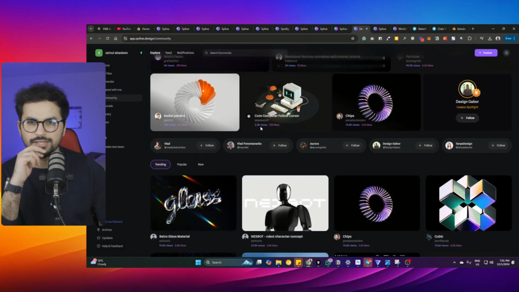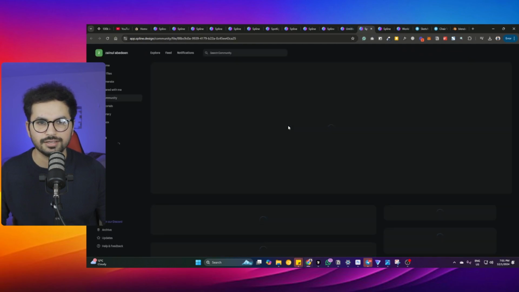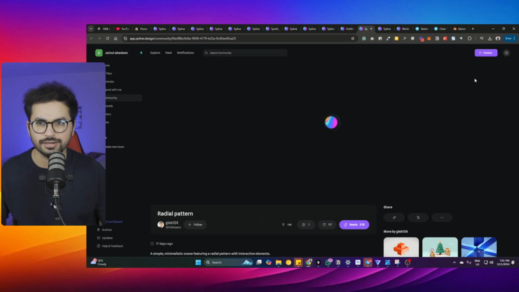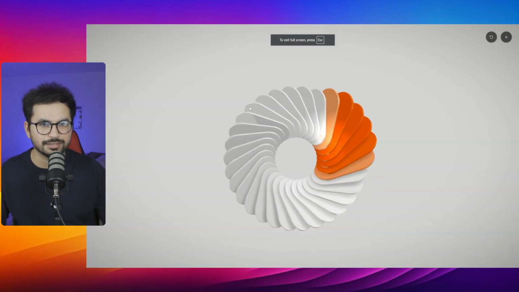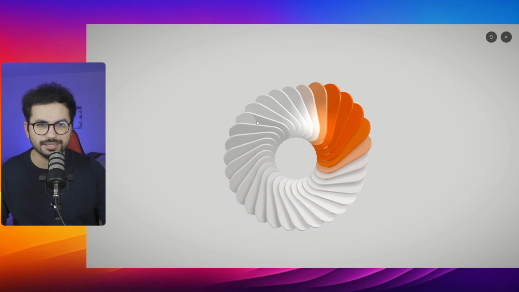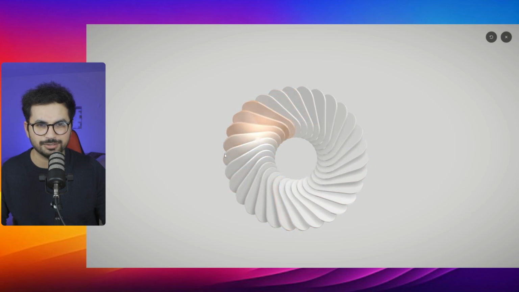There are a lot of other designs that we can use. Someone has created this particular thing, so you can open that and interact with it. If you like that, you can click on remix. To test it, click on go to full screen, and then click on that. Look at this, this is amazing. If you add this into your website, it will be very attractive for your customer. They can keep playing with it.